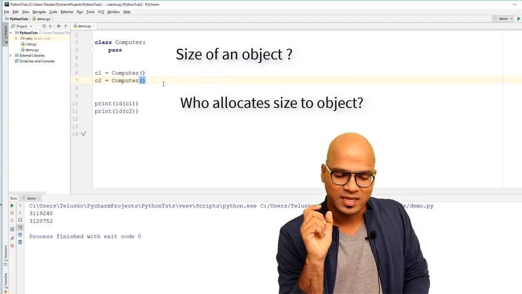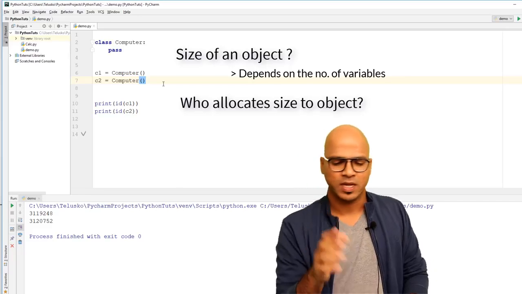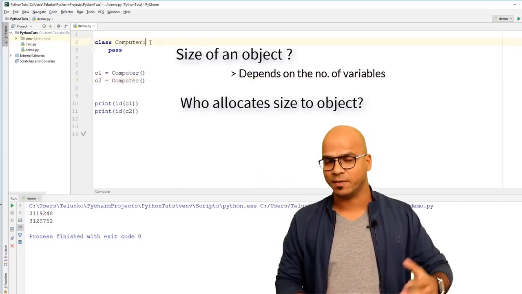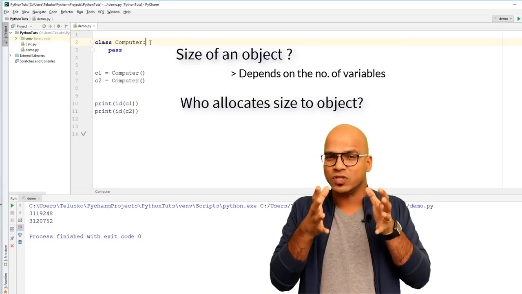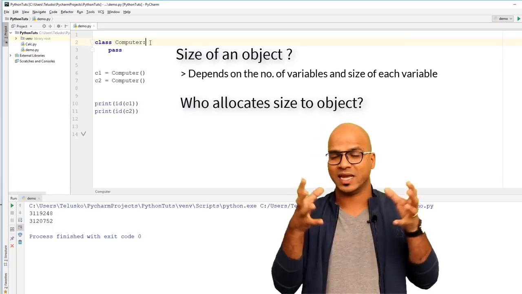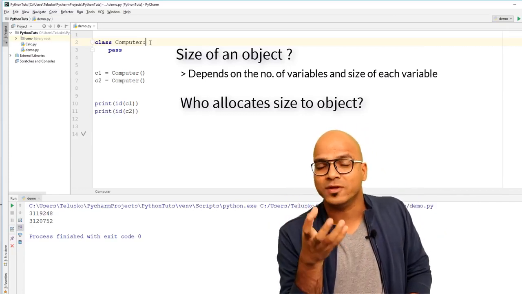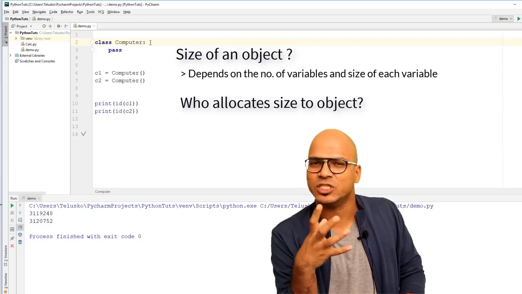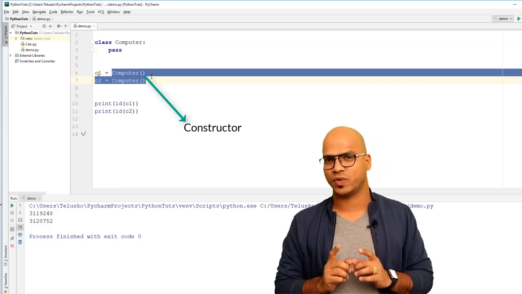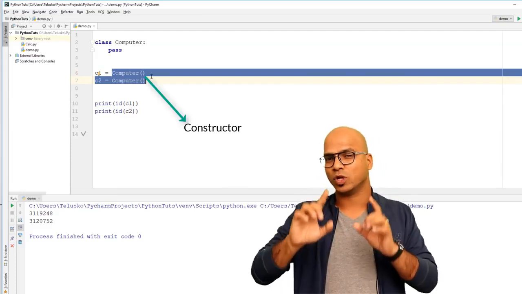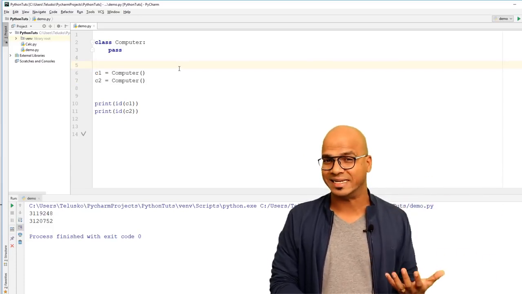First of all, the size of the object is dependent upon the number of variables we have, or the attributes, if you remember. If this class has 5 variables of different types, it depends upon how much data you pass, it will change the size of it, okay? So the size of the object is dependent upon the size and number of variables. But who is responsible to assign that memory, or to calculate the memory? And that's your constructor. Now this thing here, Computer with brackets, this is your constructor, right? So whenever you call the constructor, it will call the init method for you. Of course, you don't have to call it explicitly, it will be called internally.